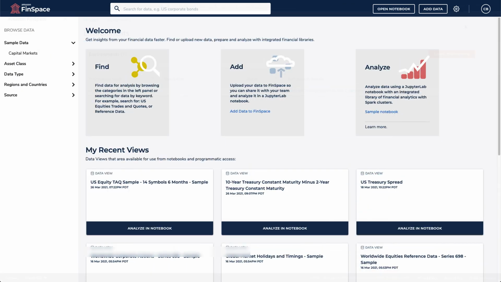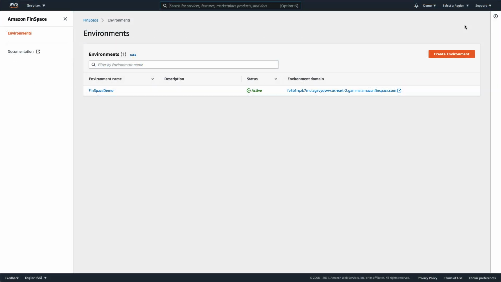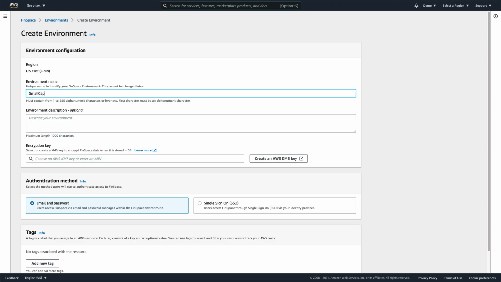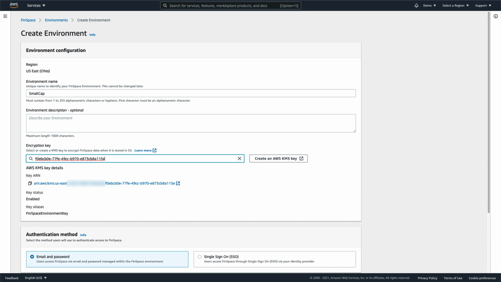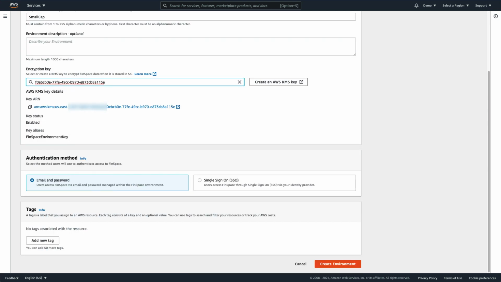Last but not least, let's see how we create a FinSpace from the AWS console. Simply create a new environment, select a key to encrypt data stored by the application, and select an authentication method, either an email and password provided by the application, or single sign-on with your own identity provider.